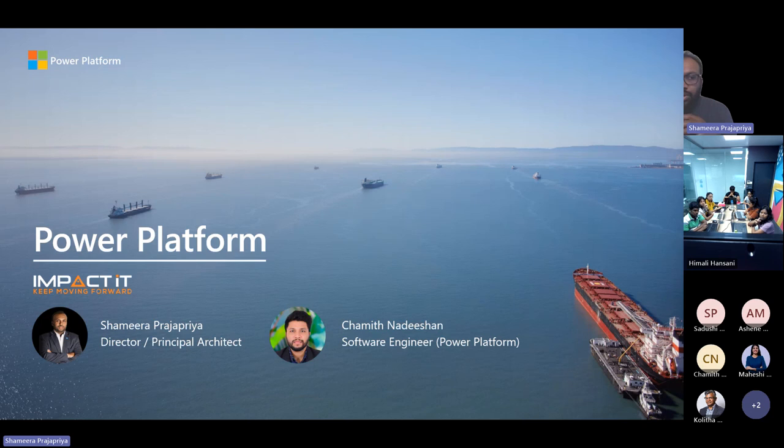Kolita gave an introduction about me, but I'll briefly do it again. I'm Shameer Prajapriya, founder CEO of Impact IT and the principal architect. I've been a Microsoft MVP for the last 7 years, with years in Azure technologies. I'm a hands-on developer as well. The second person joining me is Chamit Nadishan, a software engineer mainly leading the Power Platform team. Let's see what my next slide is.